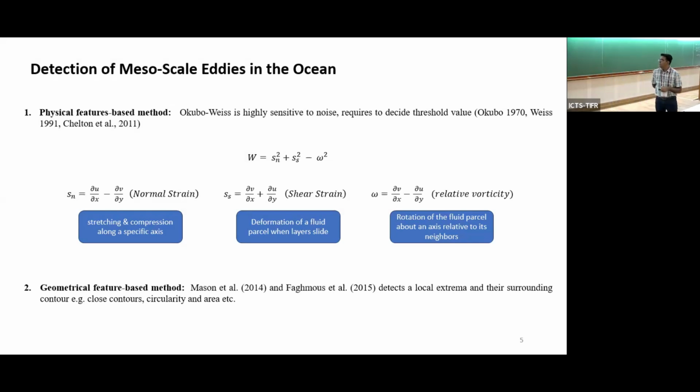Then we have the geometrical feature-based method. These methods are used in many literature. One is from Mason et al., and one is from Faghmous. Faghmous is the latest one. In this method, they detect the eddy based on some geometrical constraints, such as closed contours. The sea level anomaly should have closed contours, and only then can we call it an eddy.